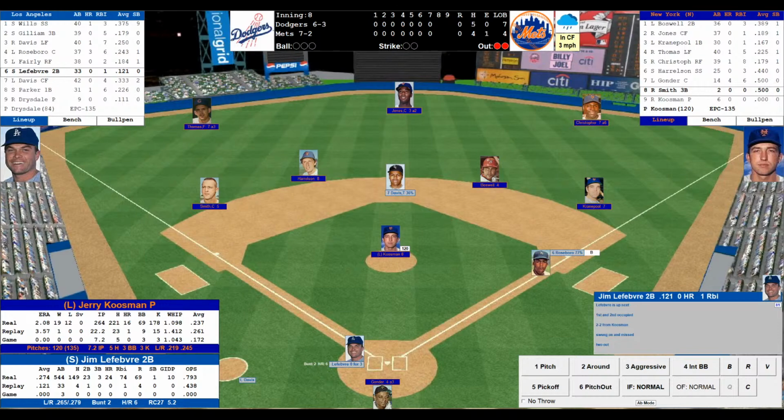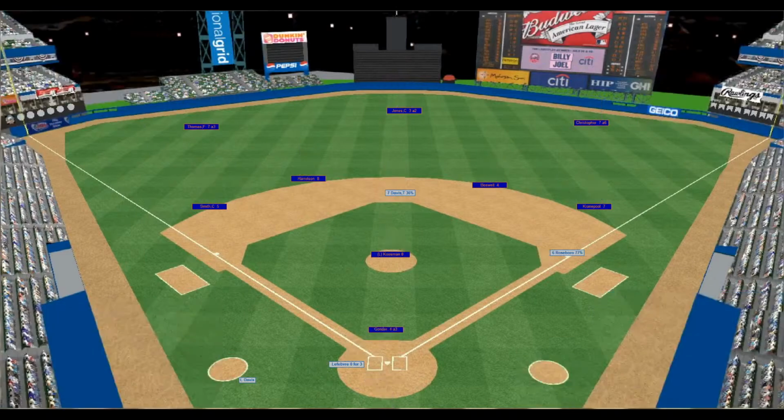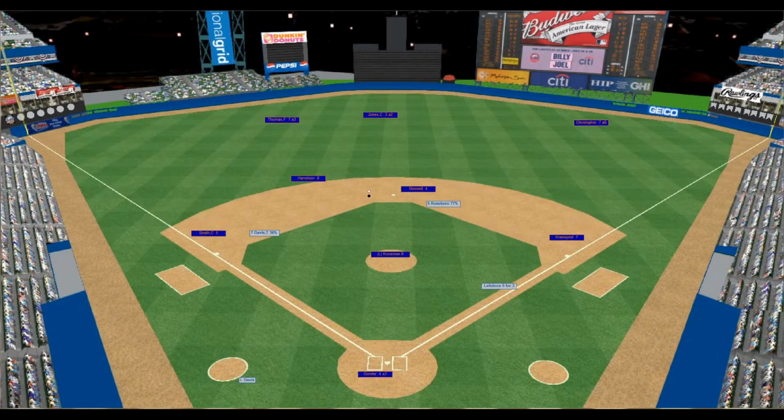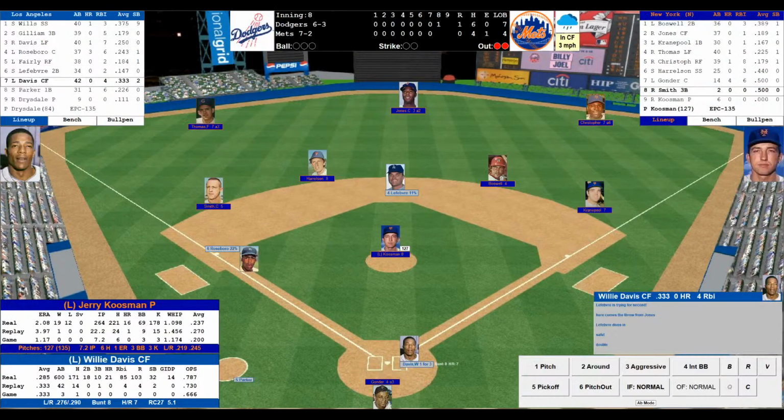Koosman takes a deep breath. Arms down to his chest. The leg kick and the pitch to Lefevre. Gonder, back behind the plate. Inside pitch. Base hit to center. Cleon Jones will throw to second as it's a hustle double and the Dodgers strike first. Jimmy Lefevre makes it 1-0. Clutch 2-out hit. Roseboro goes to third. 1-0 Dodgers.